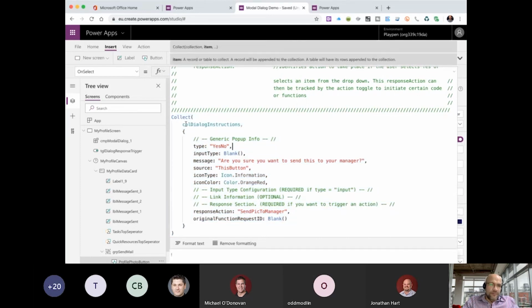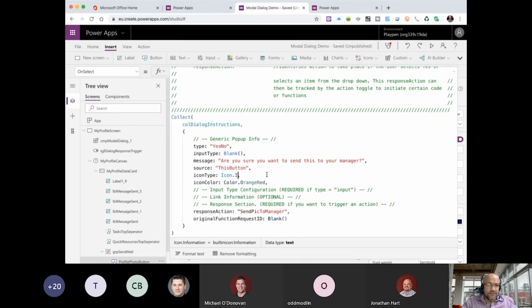So we'll see we populate a cool dialog instructions collection, and we're telling it we need a yes/no pop-up. We don't need any input types. The message that we want to display to the user is that. The source button is this, and that could be the actual name of the button that's calling it. And that becomes very useful when you have to start troubleshooting and diagnosing certain problems. Then you can also on the fly specify what icon you want to display. So this is now currently using a default, the information icon, and it's turning it orange red, but you can go and change this to whatever you like.